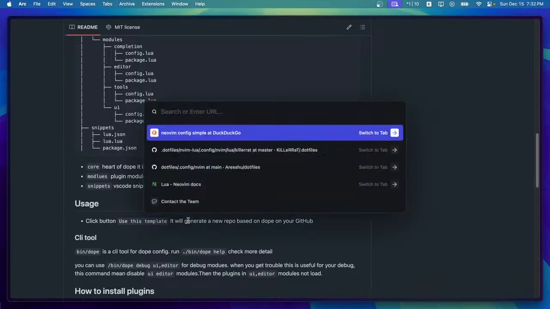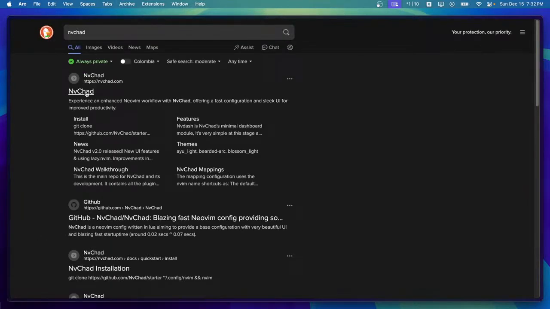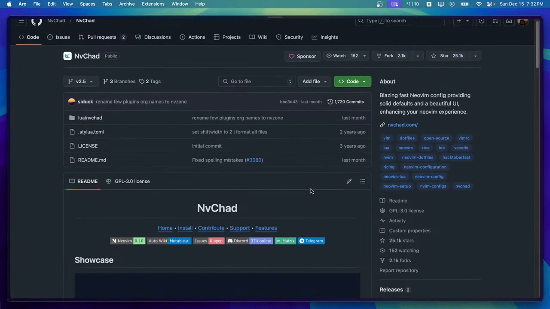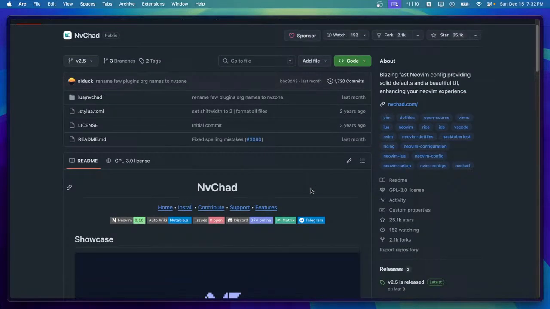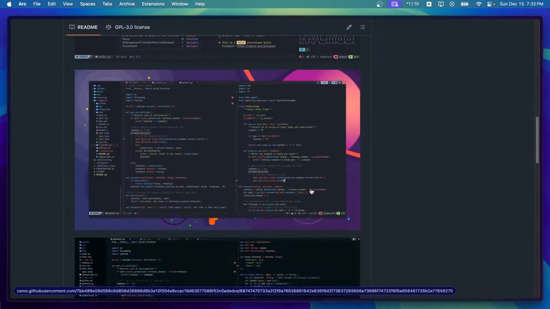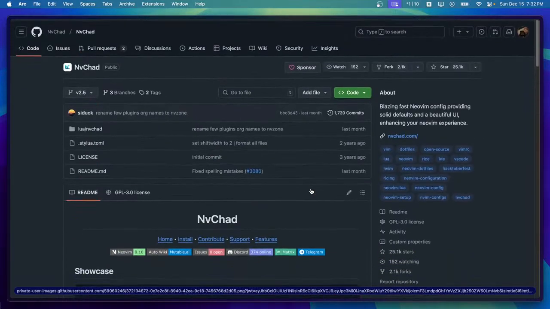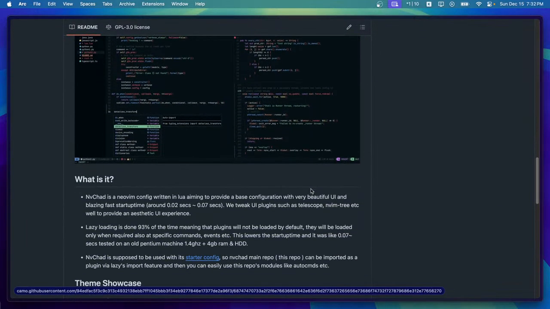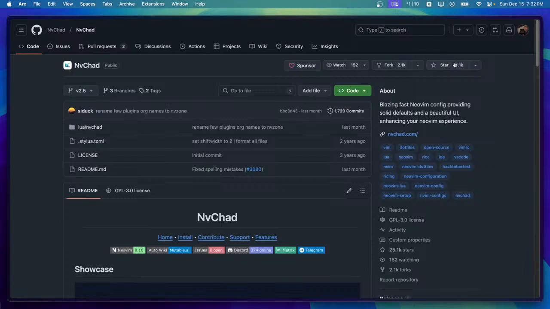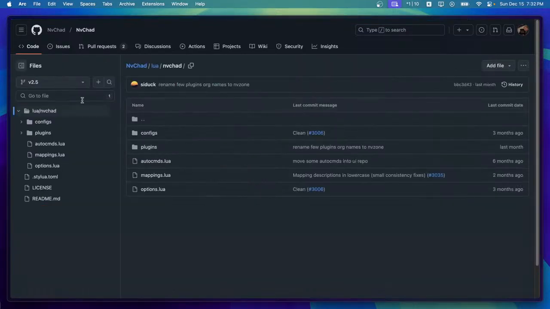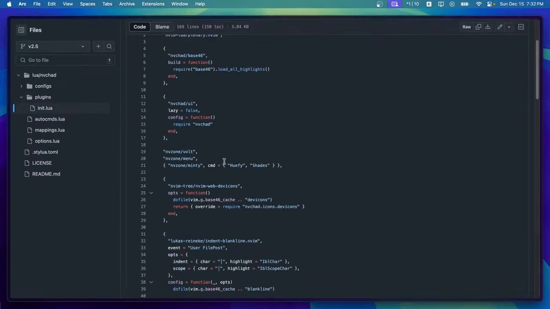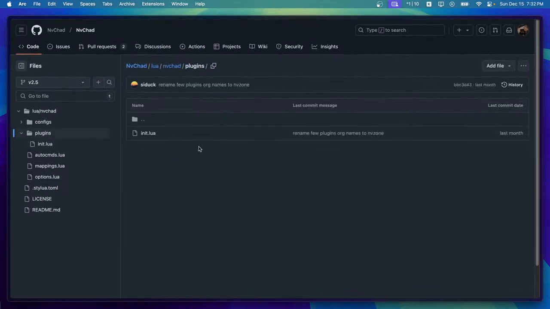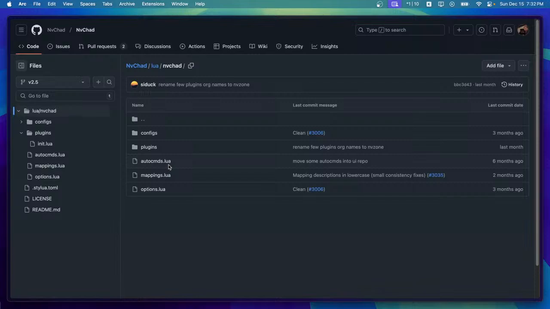Use NvChad. That's one of the... yeah, I've seen this before. Oh, this looks cool. Yeah, I've seen this and what's the other one called? Lazy. That's the one I just showed you, and then there's something else. I feel like this is the one that a lot of people migrate to. Same thing, yeah. Configs, plugins. And he has everything in one. I just don't know if I want to do everything in one init. Mappings.